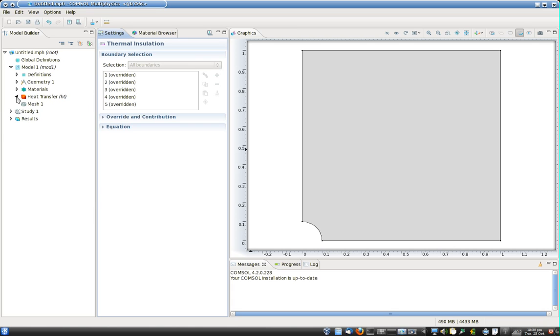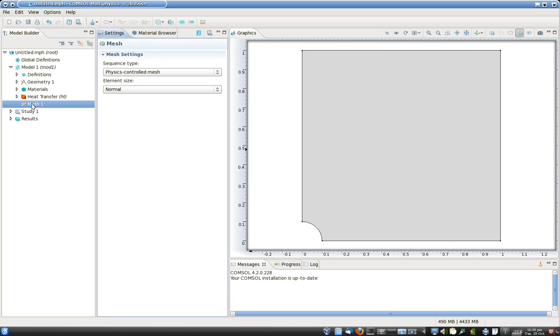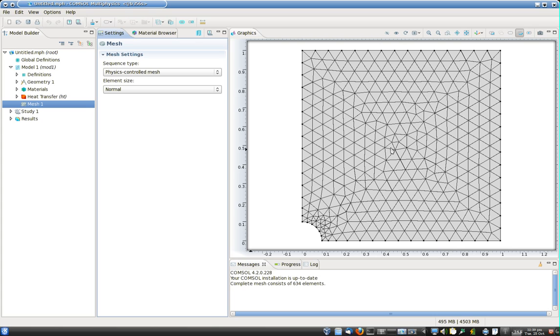Alright. Last step in setting up this problem is we have to mesh it. So I'm going to start out with the default mesh, which is given here. And now we're done. We've set up everything we need to go and solve this problem.